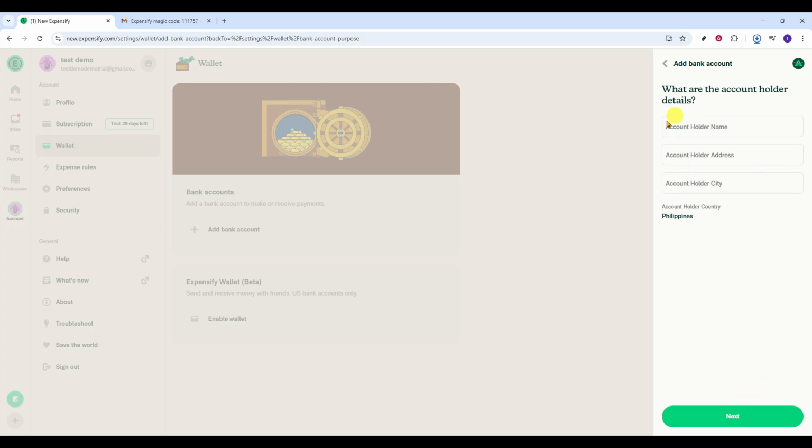Enter the account holder details. Use your legal name and personal information exactly as it appears with your bank, including full address and date of birth if requested. Consistency helps pass verification quickly and prevents payout delays. When everything looks correct, click Next.